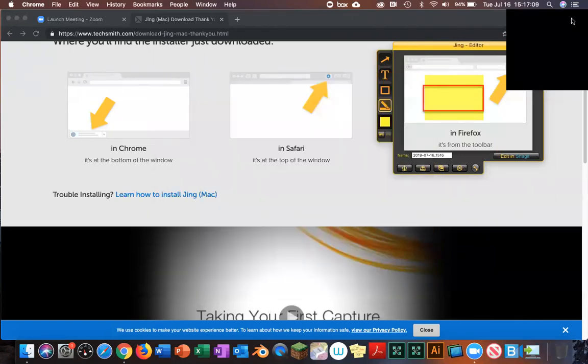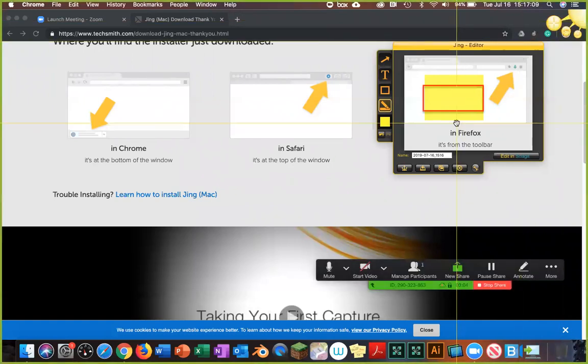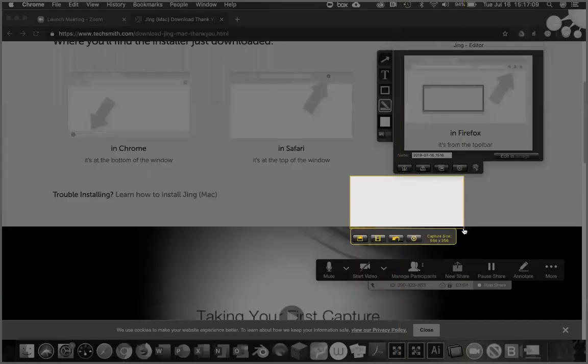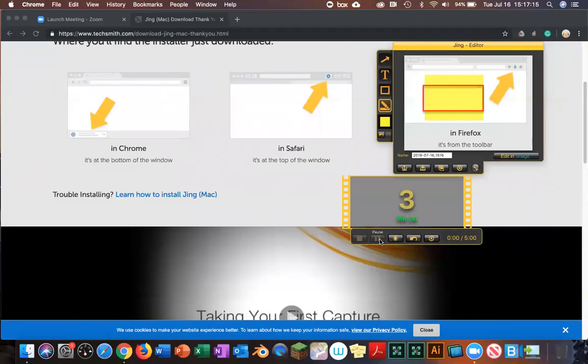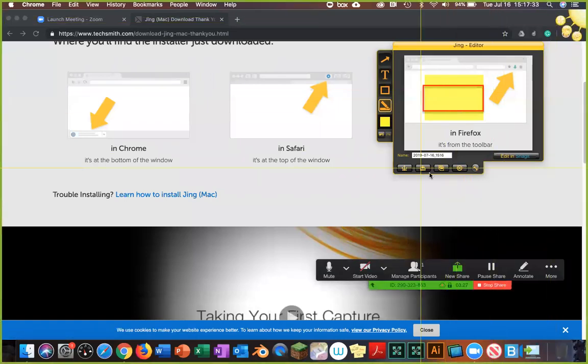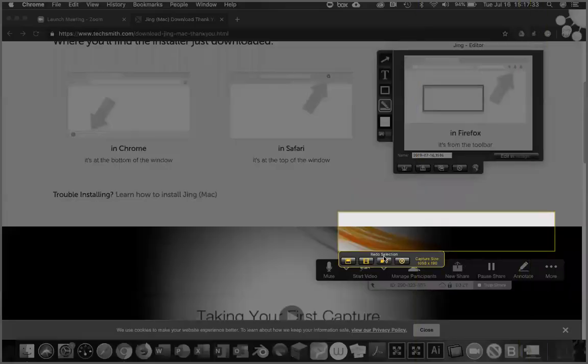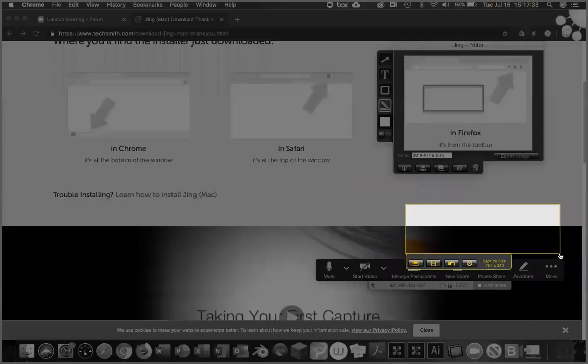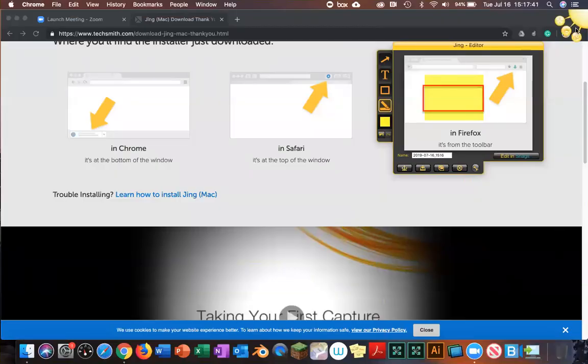Oh, and I forgot to mention, you can also capture video. And 3, 2, 1. The video is going on right now. And now it's done. And then there. That's basically how you capture video. And I think you can redo it if you want, and you can also cancel.